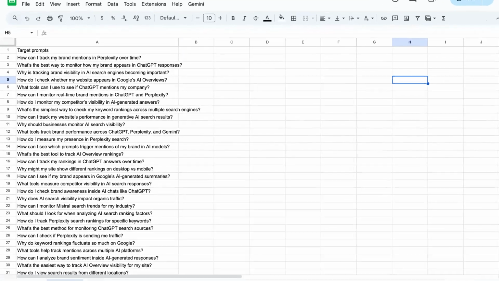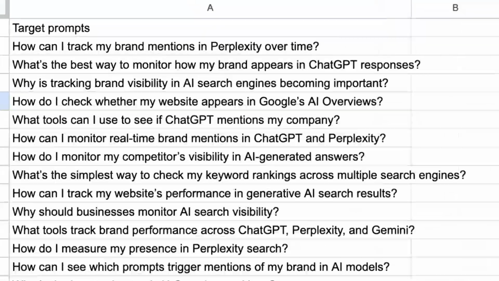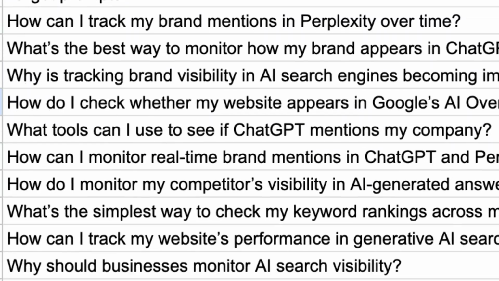Let's start with the easiest one. Tracking whether your brand is showing up at all in AI answers. Doesn't matter if it's citations or mentions. First, you need a list of prompts that your audience is likely typing into ChatGPT or Perplexity to find what you're selling. Not just clean keyword style prompts like best keyword rank tracker. You want the messy, specific human versions too.